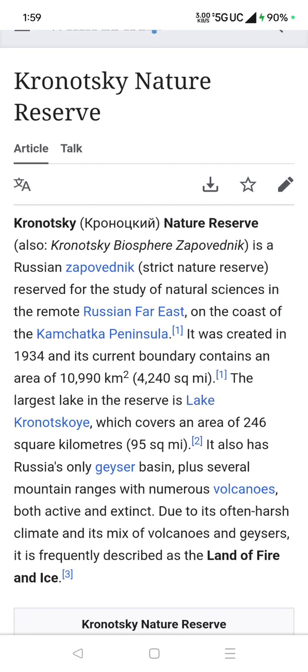The largest lake in the reserve, Lake Kronotskoye. We're not looking for the lake. It also has Russia's only geyser basin. What is a geyser? It's where water shoots up out, like the flood on the earth, okay? Plus several mountain ranges with numerous volcanoes, both active and extinct due to its often harsh climate. Its mix of volcanoes and geysers is frequently described as land of fire and ice.